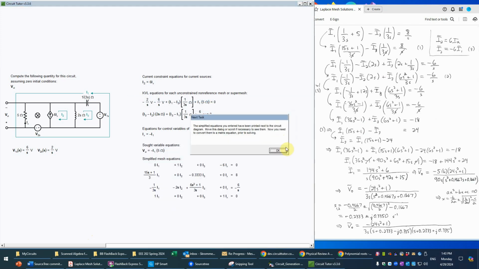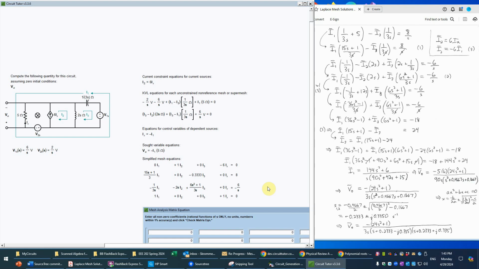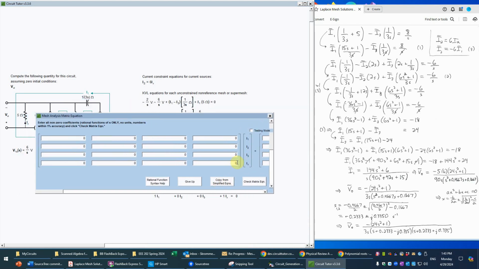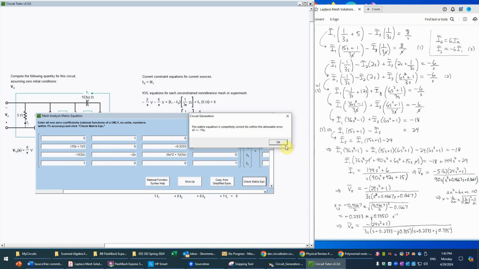Okay. So now we need to put this into the matrix, although we're not going to really use the matrix here, but just to keep the program happy, we're going to copy that from the simplified equations. We can just use that button. We could multiply through if we wanted, but I'm just going to check it. And of course, that's correct.